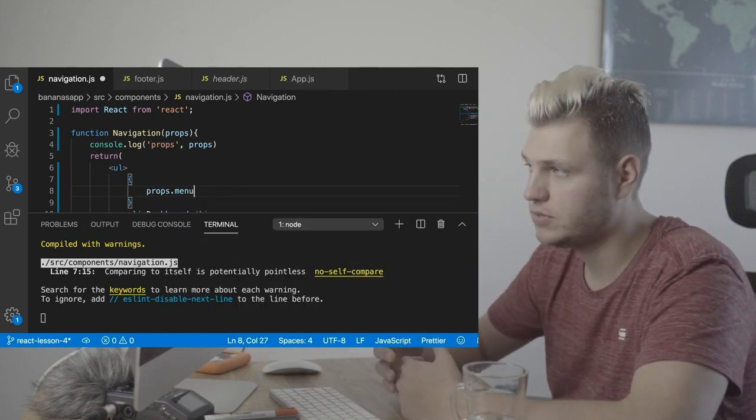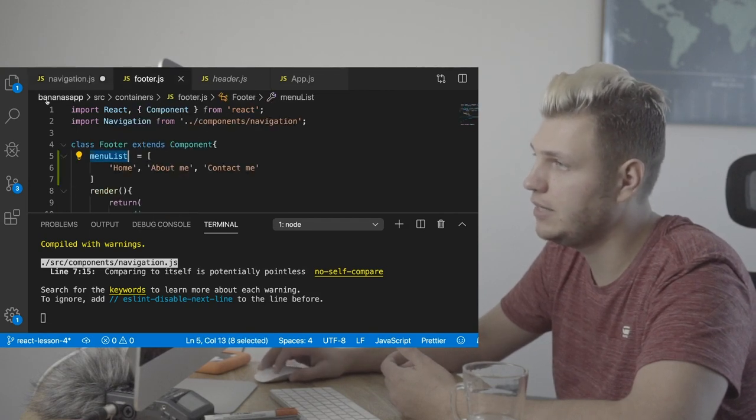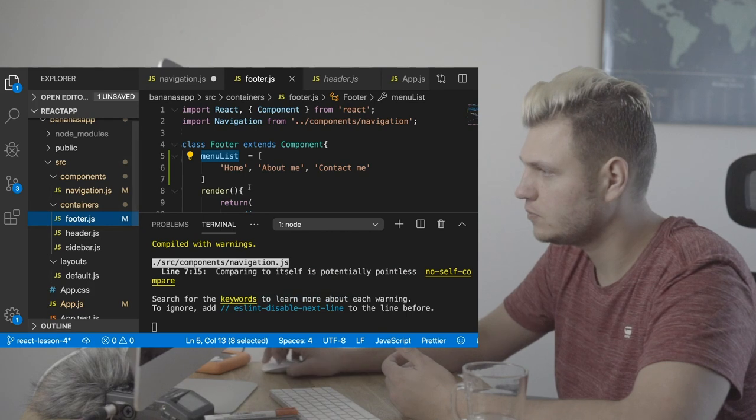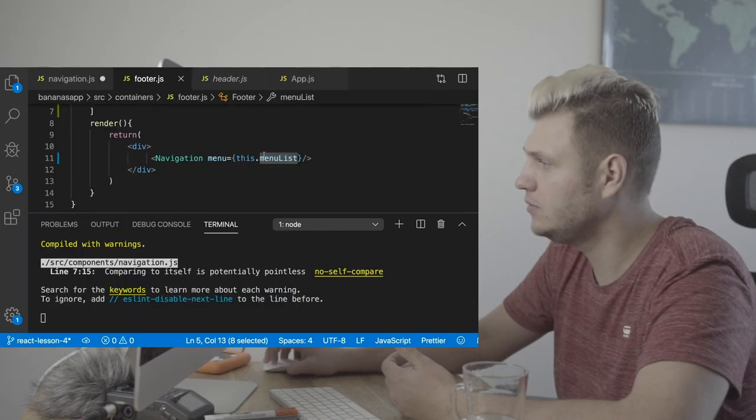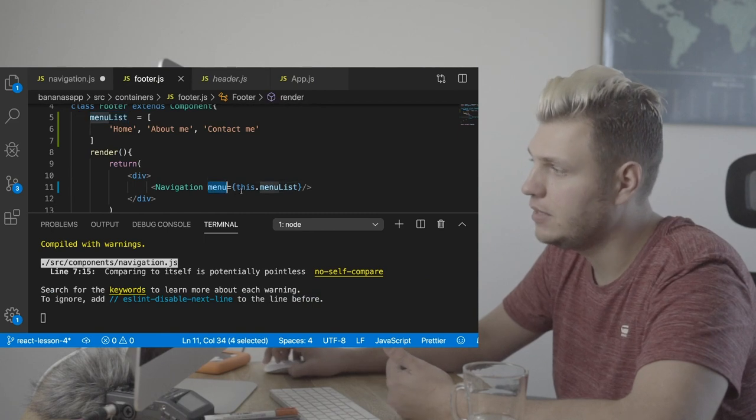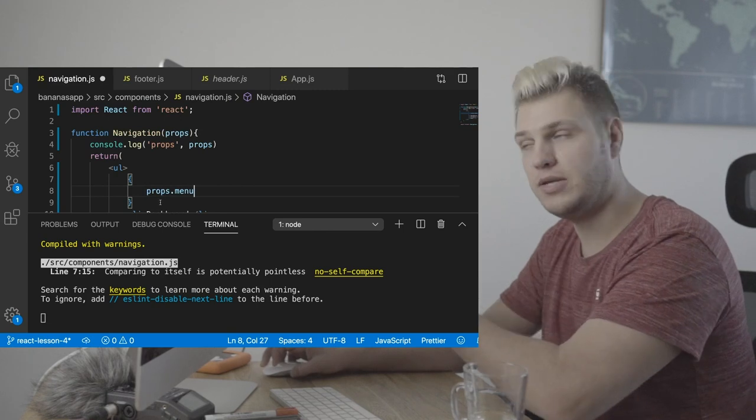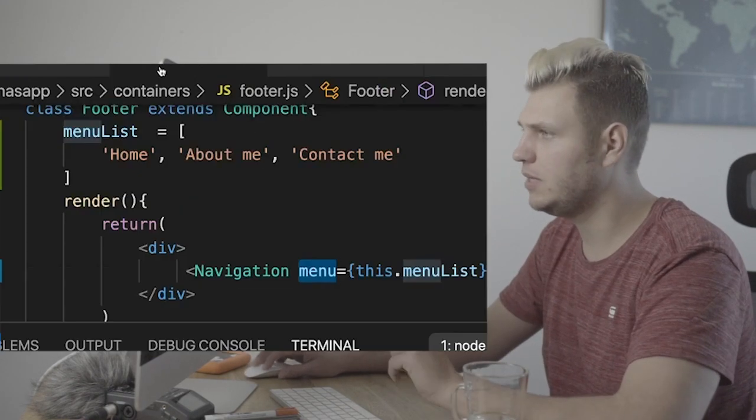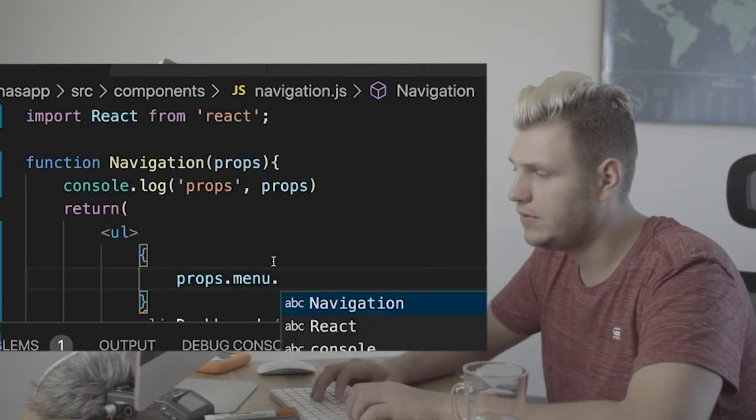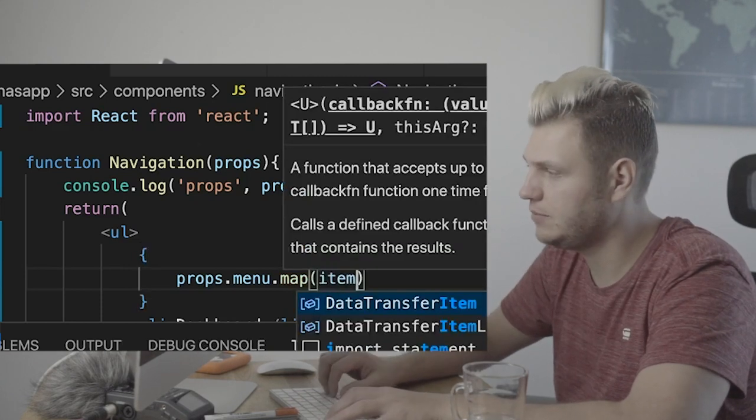Now we know we got props, and we know we have props.menu because the menu is the thing that we're coming in from here. Menu list gets bound to the menu property. So props.menu is the one that we're looking for. Is it menu? Yeah, menu. And then you can do map, which iterates through the items, for every item that's inside.